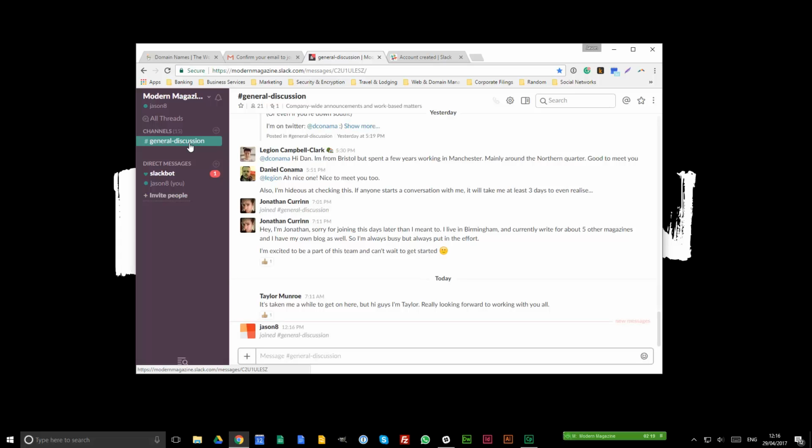Slack is divided into different channels, and the main channel, the first channel that you'll be a member of, is the general discussion page. General discussion, as the name implies, entails all company-wide announcements and work-based matters. It's just whatever you want to talk about. You can mention it here, and when you do, everyone in the entire company, or everyone on Slack at least, will be notified, and they can respond or comment or upload a file, whatever they need to do. You can have a discussion right here in the general channel.